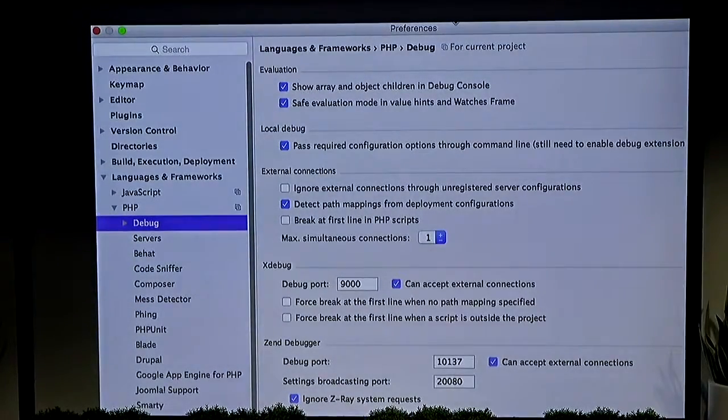PhpStorm has a whole bunch of different Xdebug settings that you can use. One of the easiest, best ones to know about is the break at first line in PHP scripts when you're first trying to get it set up on a project, because sometimes it's just not stopping. And this will always stop in the first line of the first file it hits. That's a big one for getting it up and running, I find. Your debugging port, make sure it's open. Debug port 9000, and accept external connections. The next one is force break at the first line. No path map things are set up, so we'll go into the mapping here in a second.